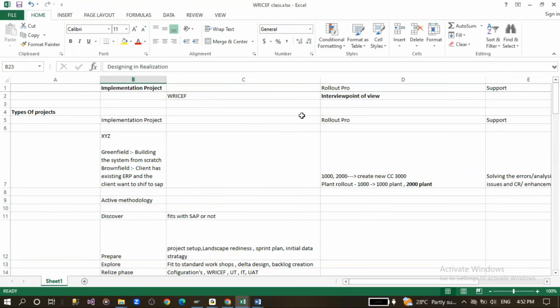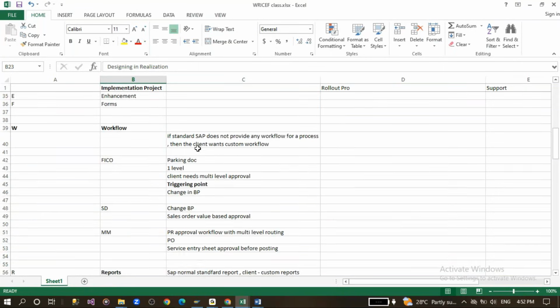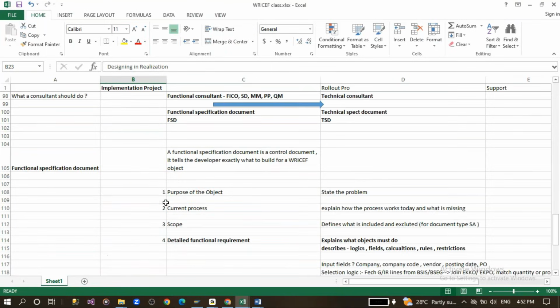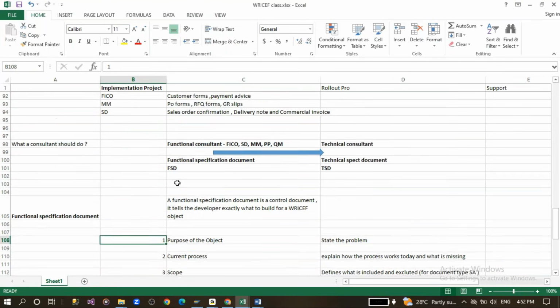So this is the overall concept of the RICEF based on the project, and this is how you will be creating the functional specs.